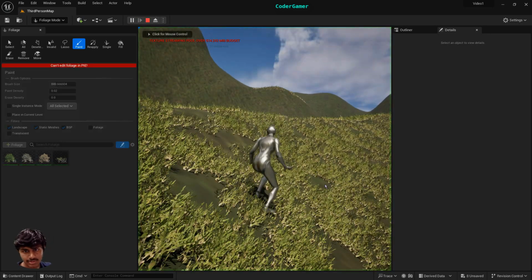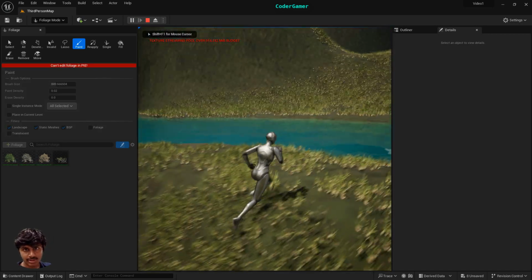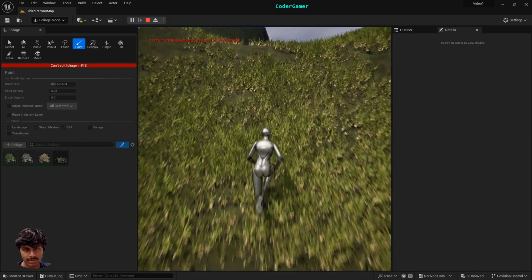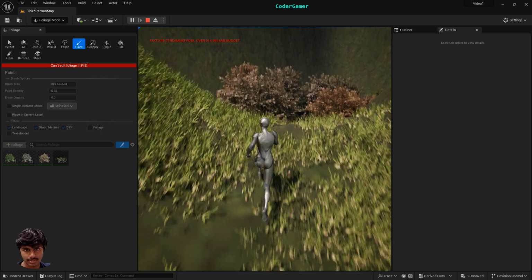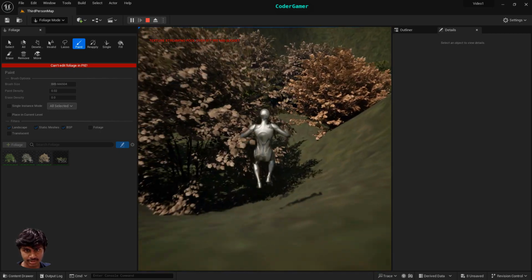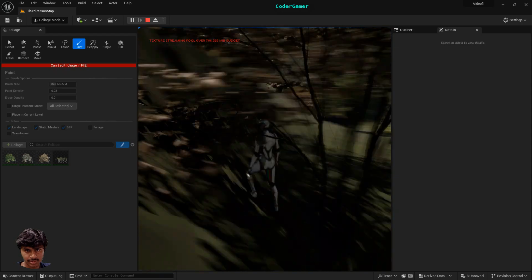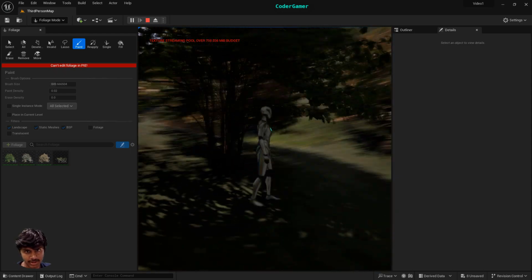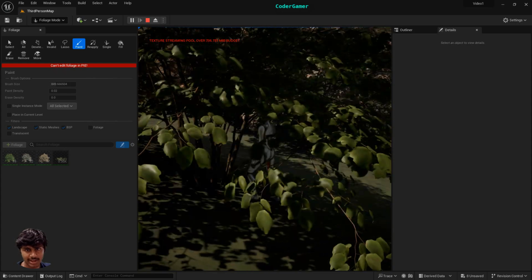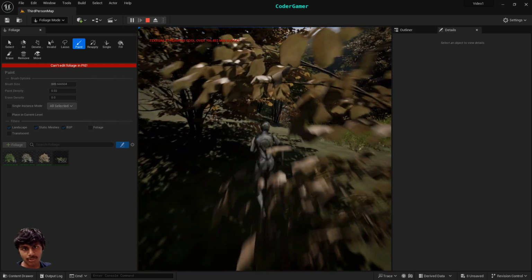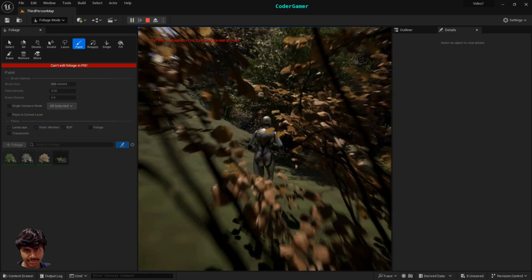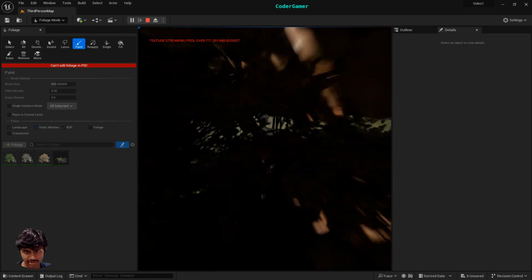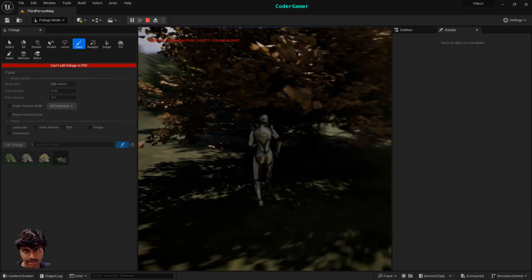So now, as you can see, we have a bunch of trees. So let's go from here. We're going to walk up. And as you can see, we have our trees. Now, these trees, I can walk through them, and I do not want to do that. This tree though, since I have collision on it already, I do not walk through it. And obviously for everything else I do, because I have not set up collision on any of these.